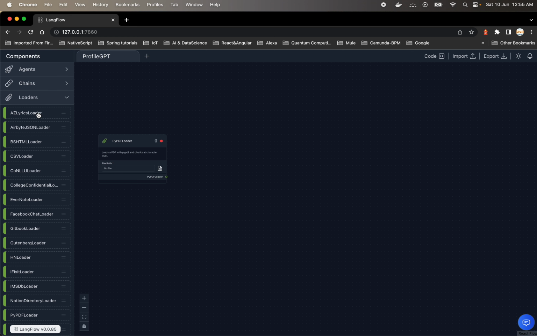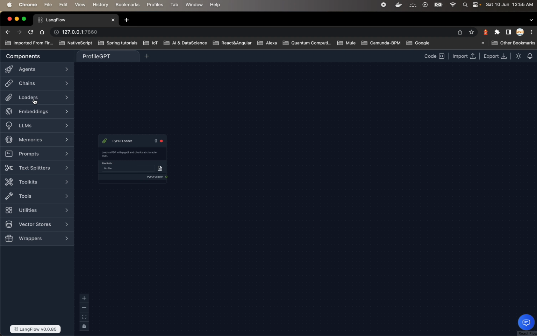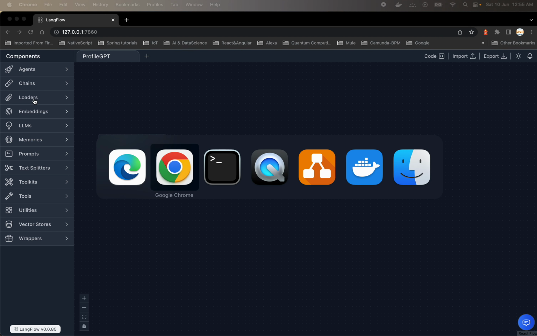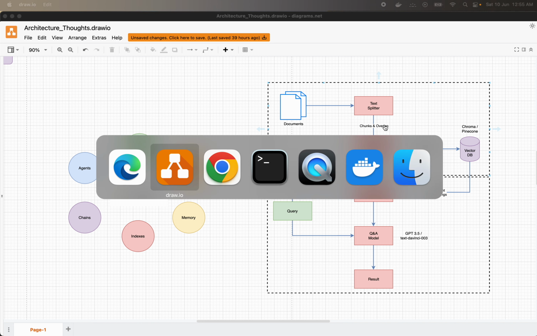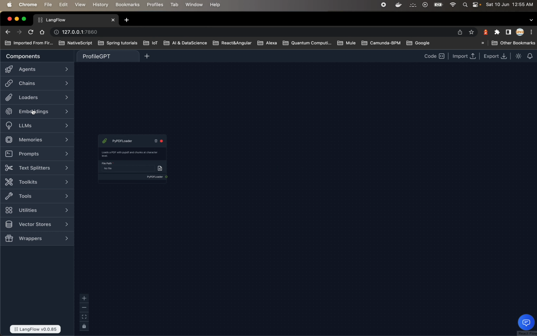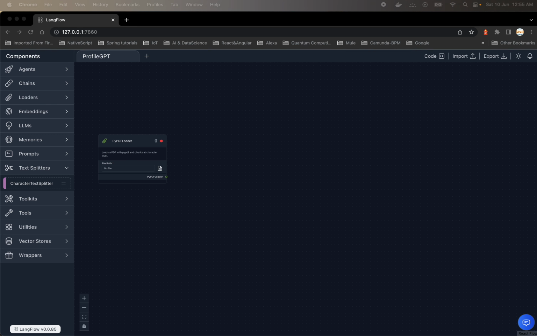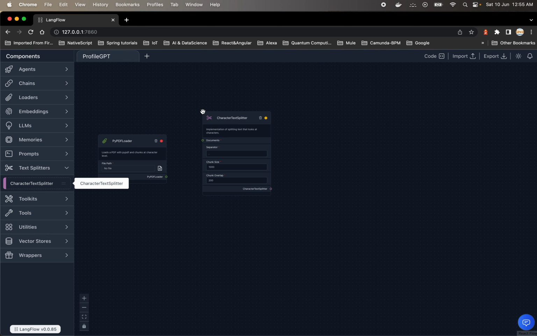After this loader, as I said in the architecture, once you have the files, you need to split them. So under text splitters, you have the character text splitter, so you can just get it here.